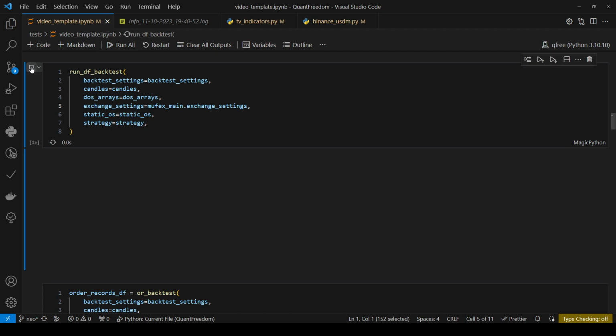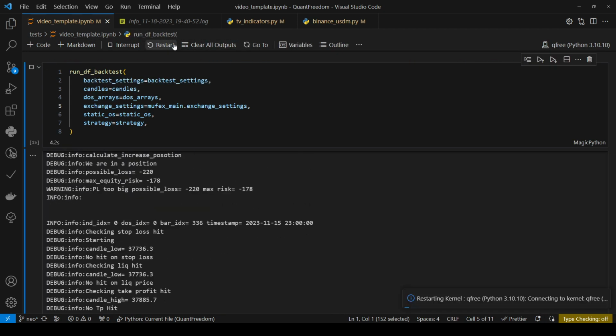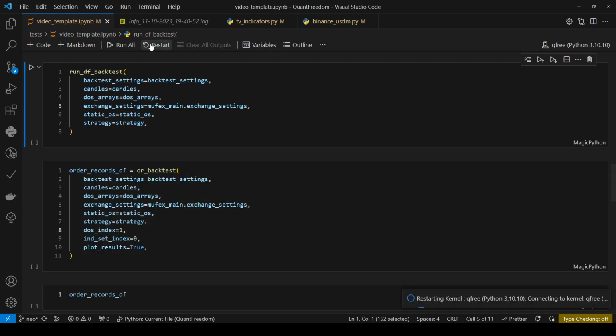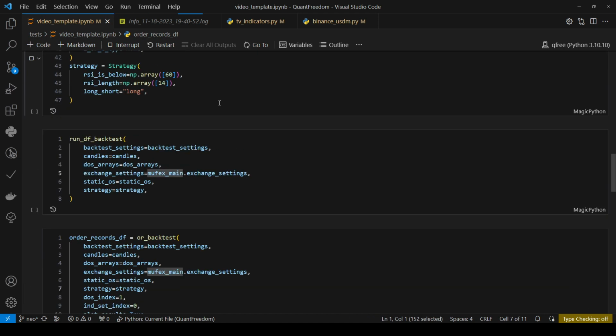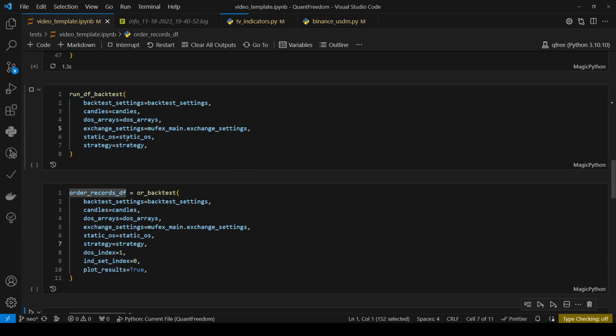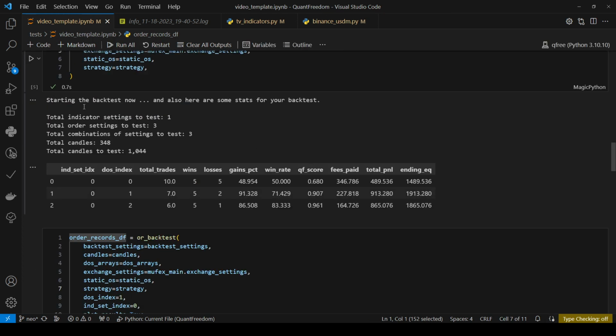And so like I showed you earlier, you just backtest it, and this is not going to work because it's acting stupid. So we have to restart this and run all of them from here. And so hopefully it works this time. It should. So we'll run the backtest. Boom. All right, so 0.7 seconds.